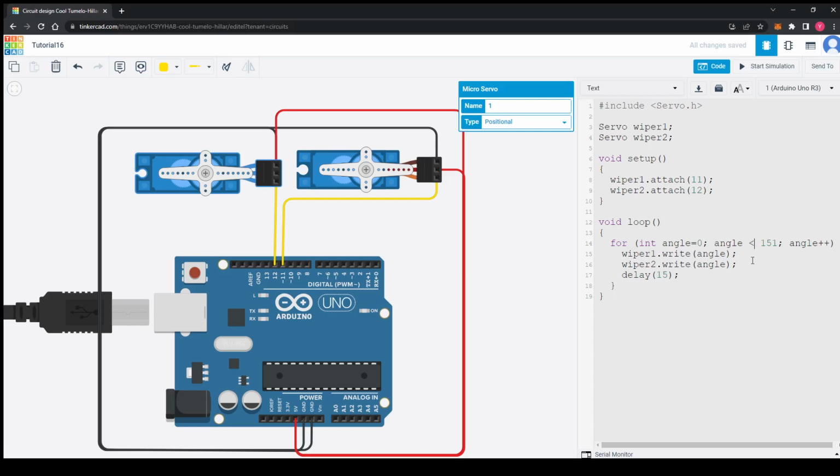When the angle is 150, it is smaller than 151. Till then, the condition is true. When it gets to 151, the condition becomes false, since it is equal to 151. That's why we wrote 150. Now this will make it go from 0 to 150 degrees. So this is what we are doing here.